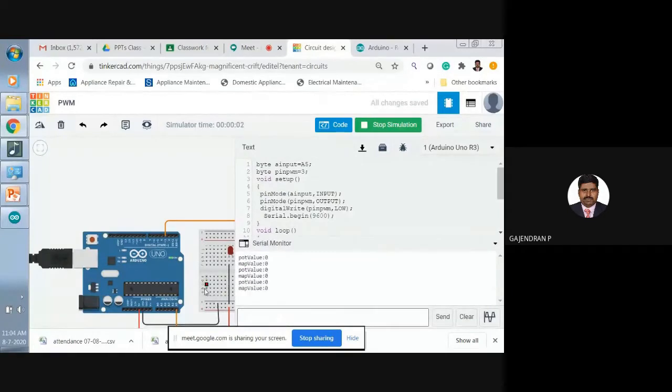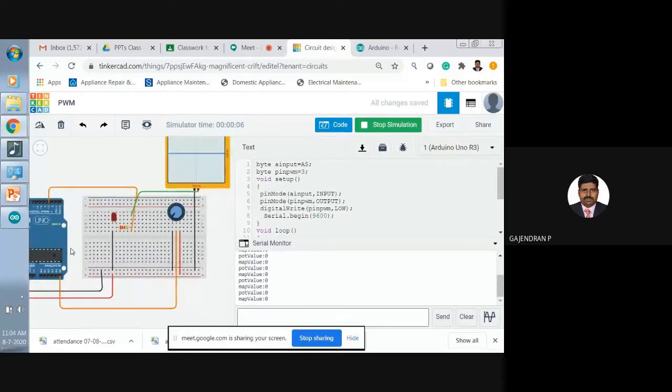Now you see the serial monitor. Both the values are 0. Why are both the values 0?